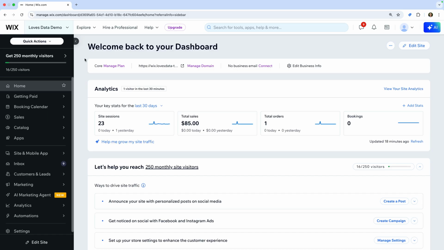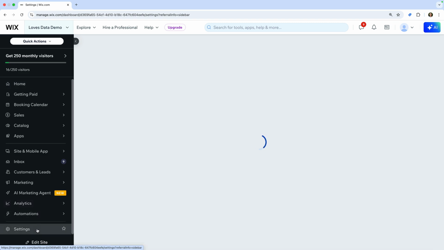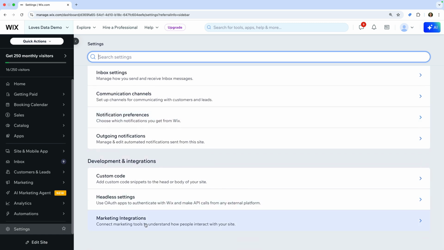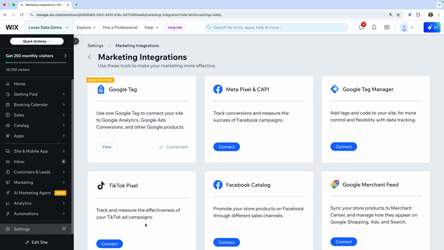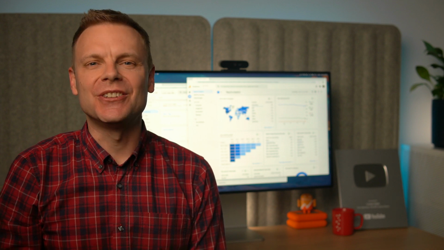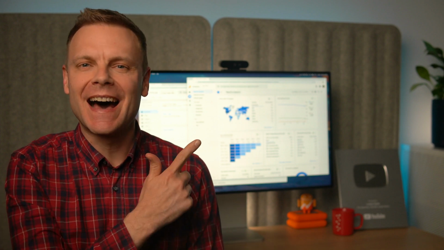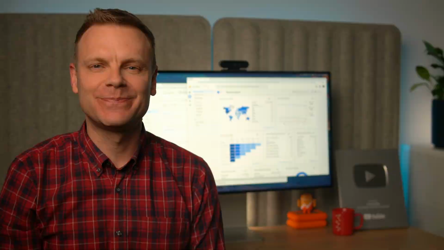First, let's look at the quickest way to track form submissions, which is using the Google Tag integration inside Wix. To check if you're using the Google Tag integration, select Settings in your Wix dashboard. Then scroll to the bottom and select Marketing Integrations. Here we can see the Google Tag is already connected to my Wix website. To learn more about this integration and the GTM integration, I recommend watching my dedicated tutorial. I've included a link in the card and also in the description below.